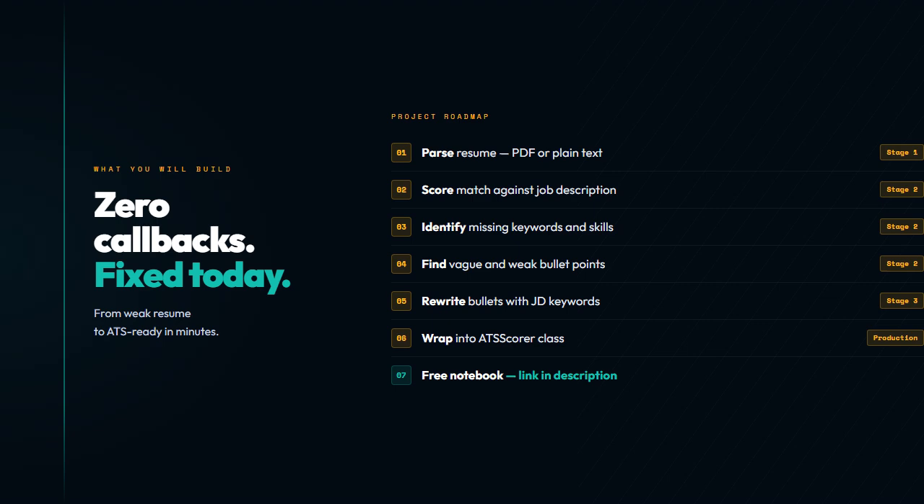The bot reads your resume and the job description. It scores the match. It finds the gaps. Then it rewrites your weak bullets using language from the job description itself. Everything here is real running code. Open the notebook, follow along, run every cell yourself. That is how this channel works. Let us get into it.